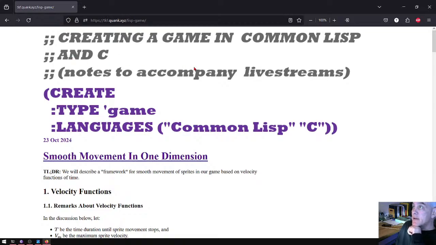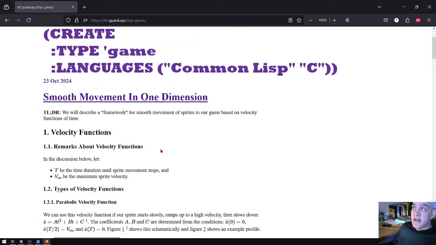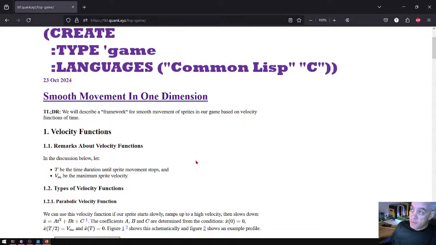We're creating a game in Common Lisp and C, and we're taking our time with it. There is an Autumn Lisp game jam underway. I'm not participating, I'm just getting everything ready. Last stream, I talked about smooth movement in one dimension. Well, what does that mean?